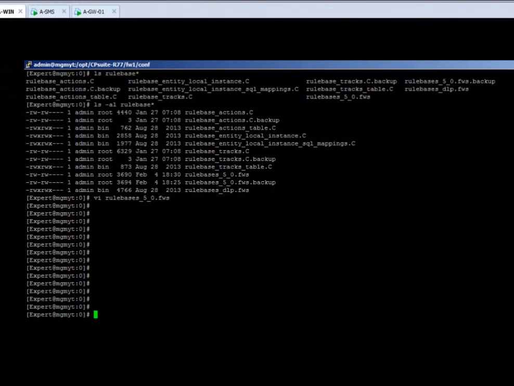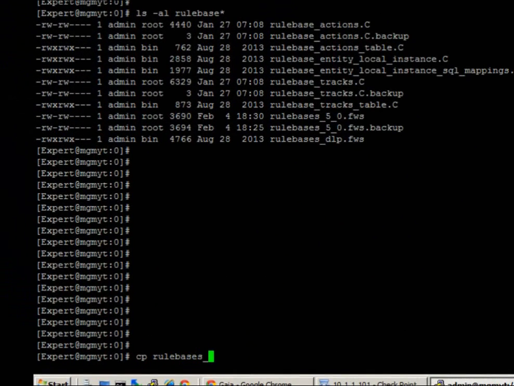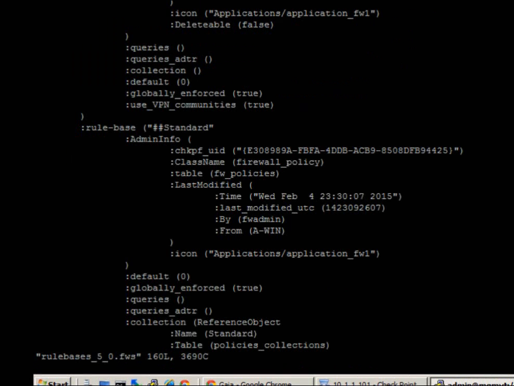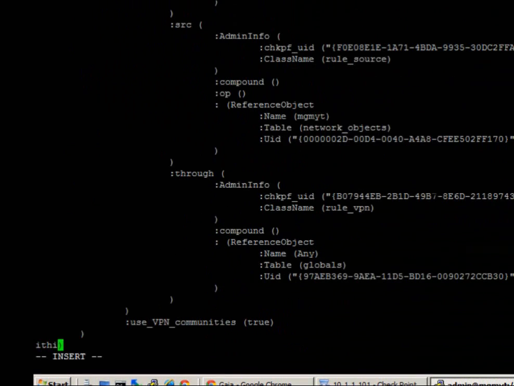So what happens if the rule base gets corrupted? Well, let me show you what happens. First of all, let me make a copy of the rule base. So copy rulebase_5_0.fws, and I'm going to call it rulebase_5_0.fws.manny. So this is my backup file, and I'm going to vi the rule base. Let's go to the bottom somewhere, and in here I'm going to put some data. So insert, this is test corrupting the database.